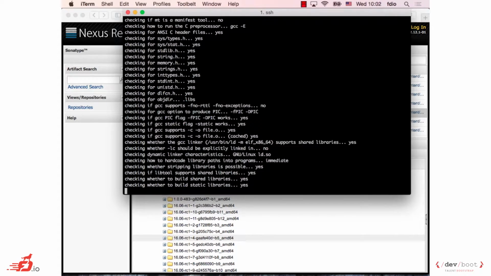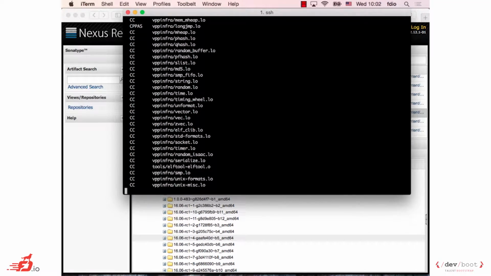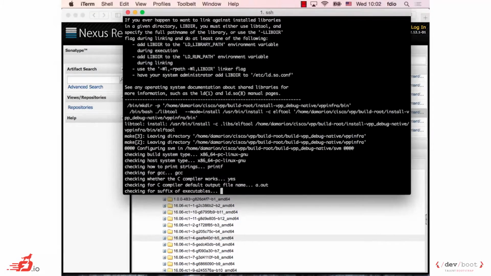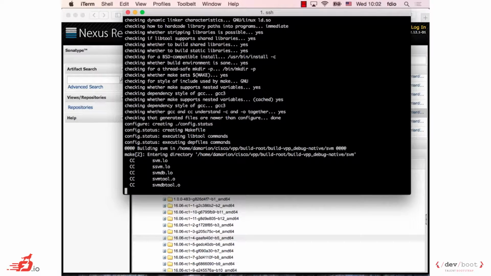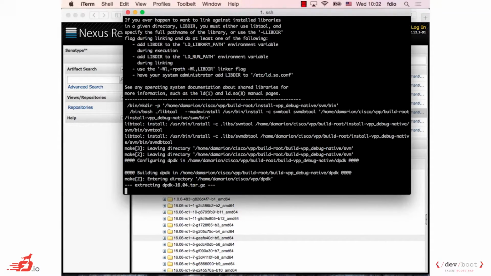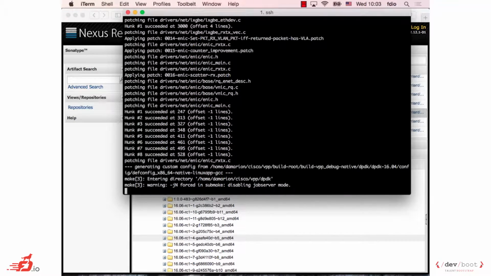So if you do make build, it will basically compile the VPP. And then if you do make run, it will start VPP. So this is one way to access the CLI. Another one is if you have the package installed on your VM for Debian image, then you can use the VPP CTL to also access the command line.